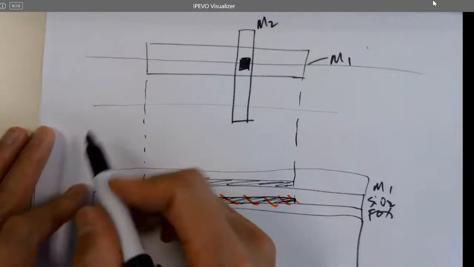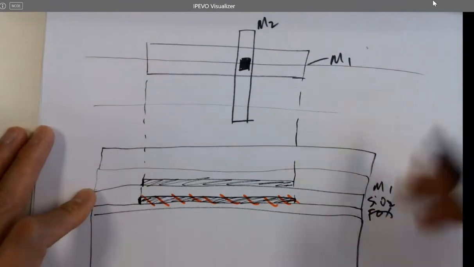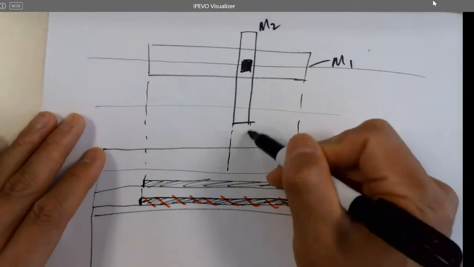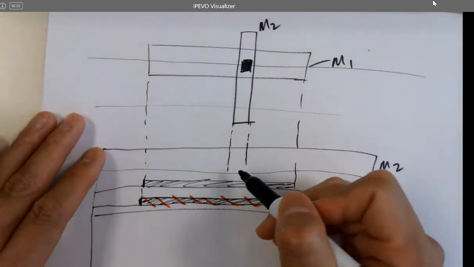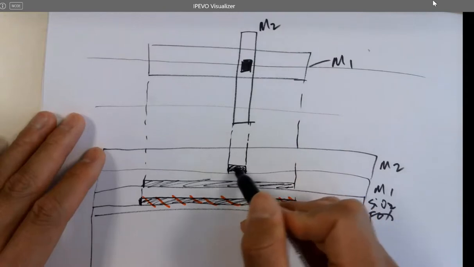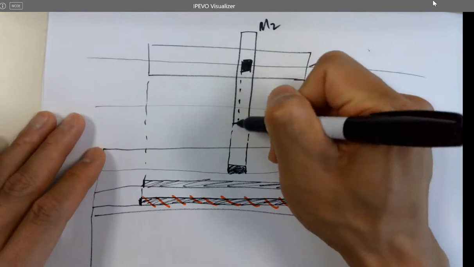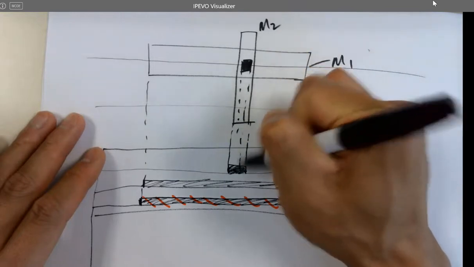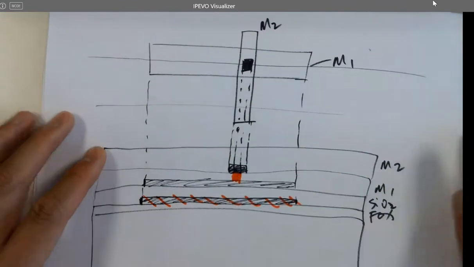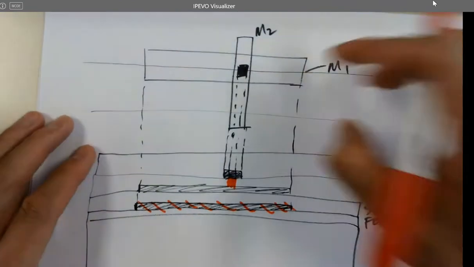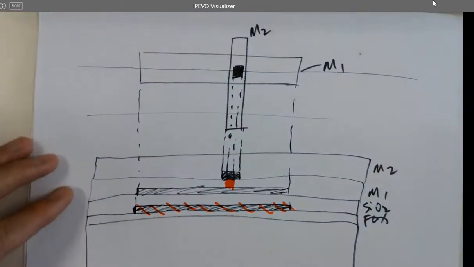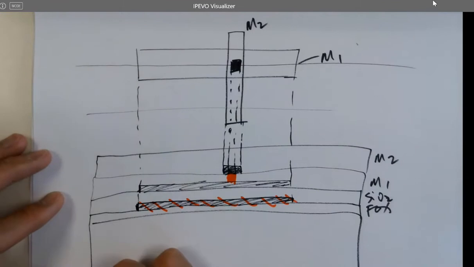Now it makes sense, right? Yeah. And then metal 2 has to be that wide, right? Yeah. Then what? The via has to be that wide, something like that. All right, so that's a cross-sectional view of this layout from the top. Okay. Now let's see more examples about this.